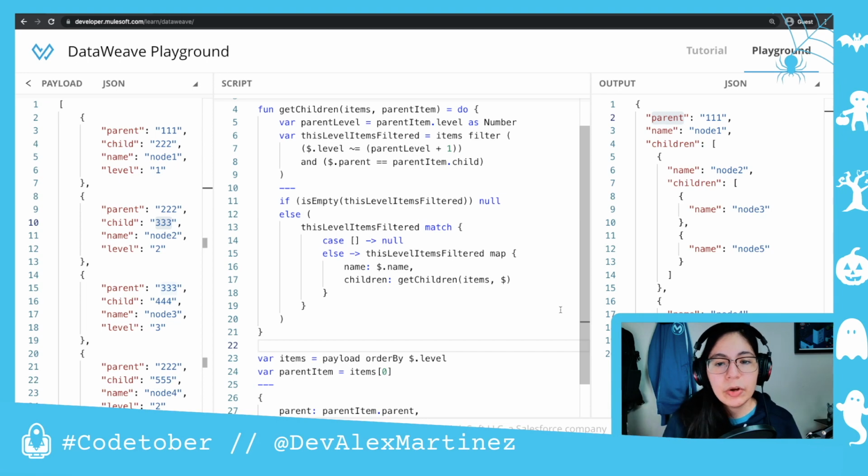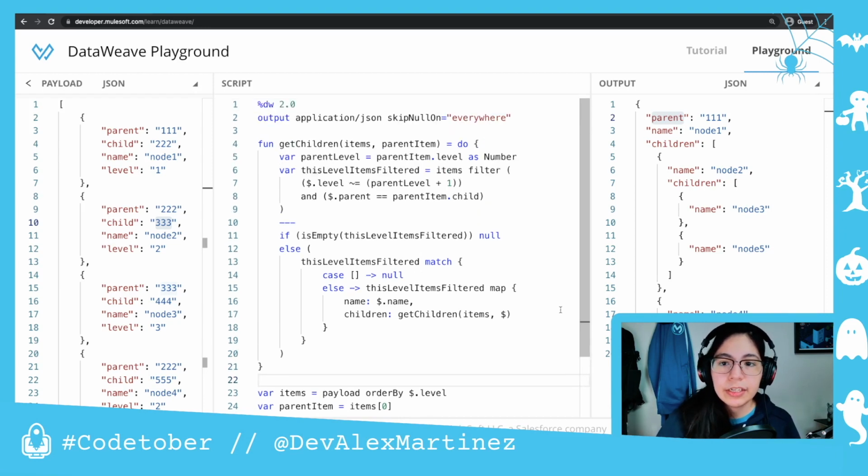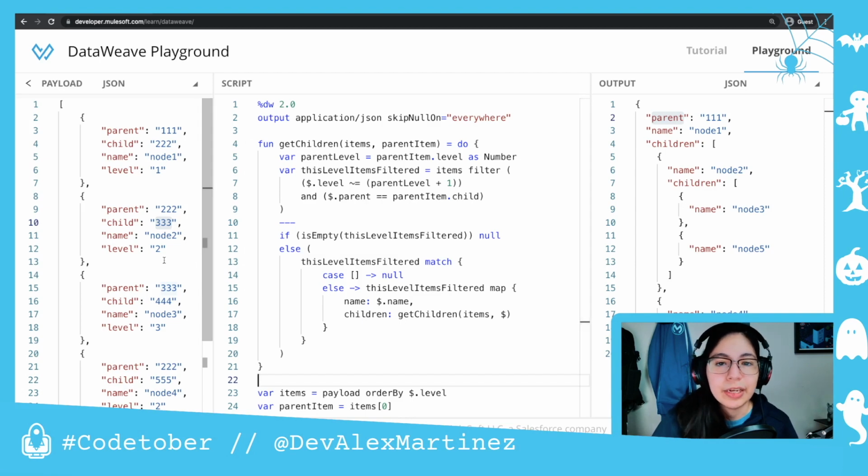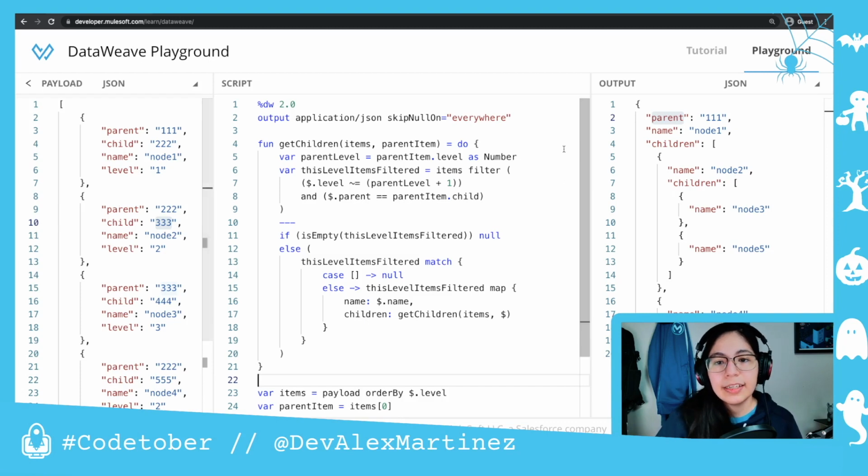I'm not going to go into detail for all of this function just because it's going to take me a lot of time. But if you want me to do another video with the details of this function, please let me know. If not, then you can just go ahead and play with the code a little bit to see what you can discover and what you can do. Try to do some QA to it to see if it works, if you put a wrong level or a wrong child or parent.